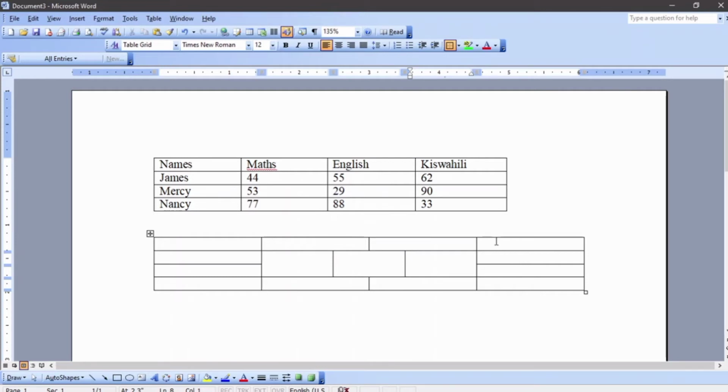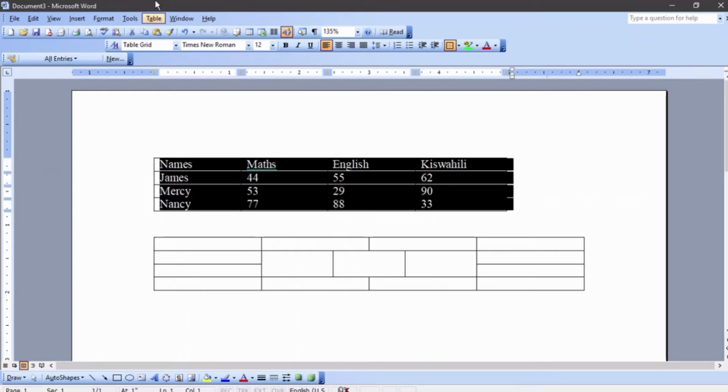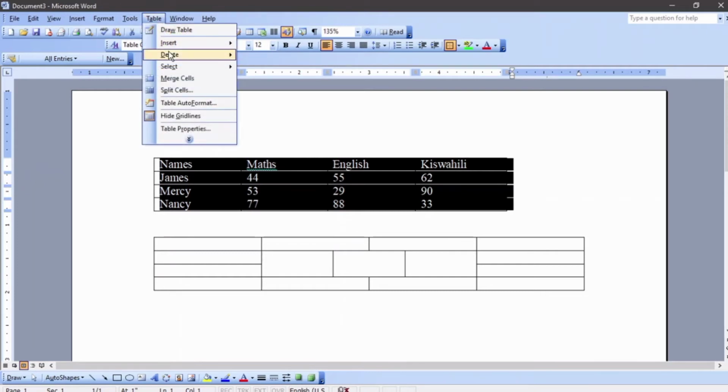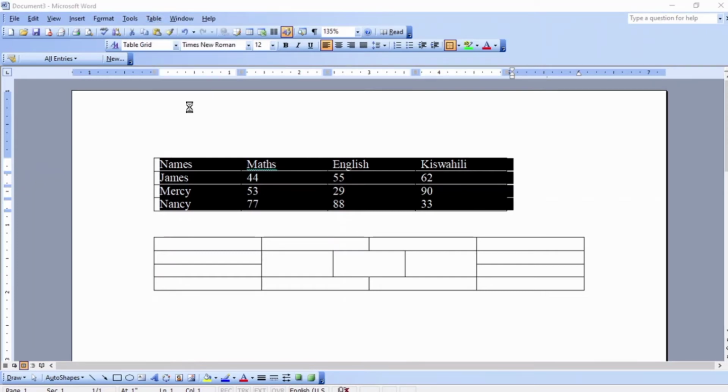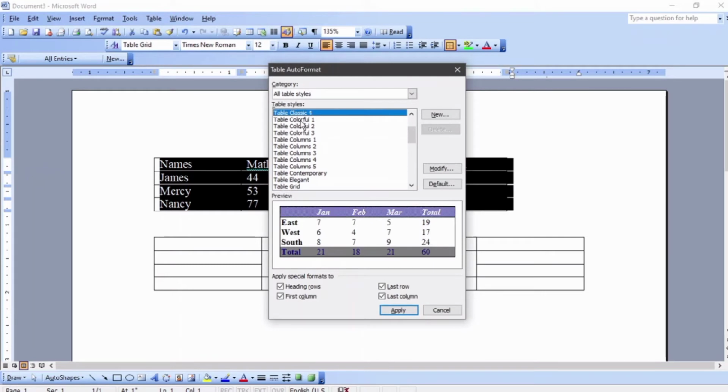Okay, so I hope you have understood. So I want us to learn now how to format these tables. We can use the auto format feature, and you can also format it customarily, as in we customize our design. So I'm going to select this table over here, then I'm going to come to table, then table auto format, and then here they are.